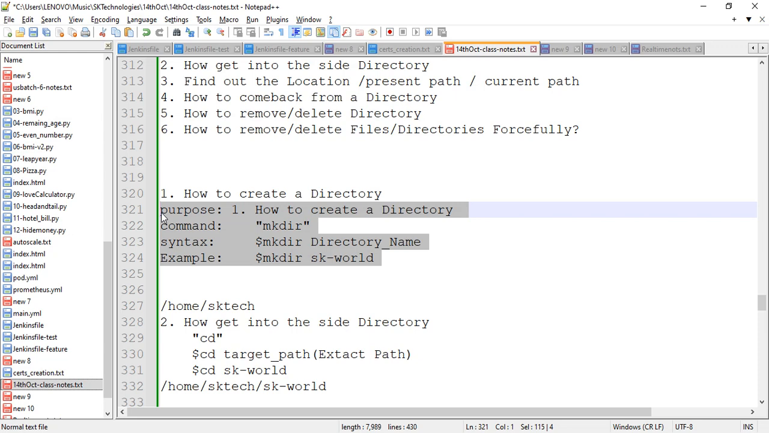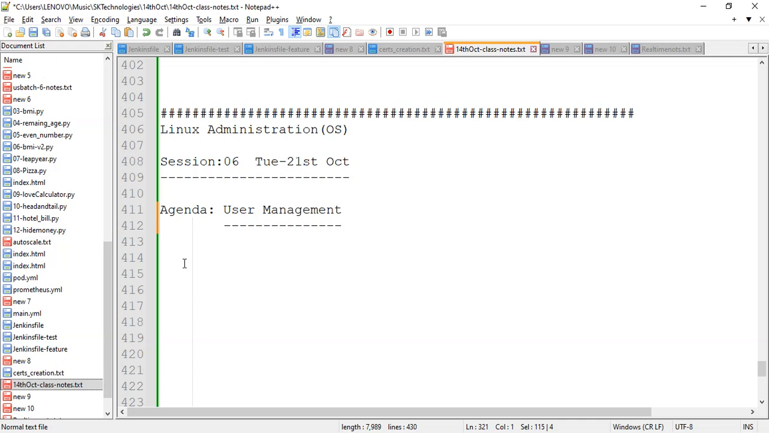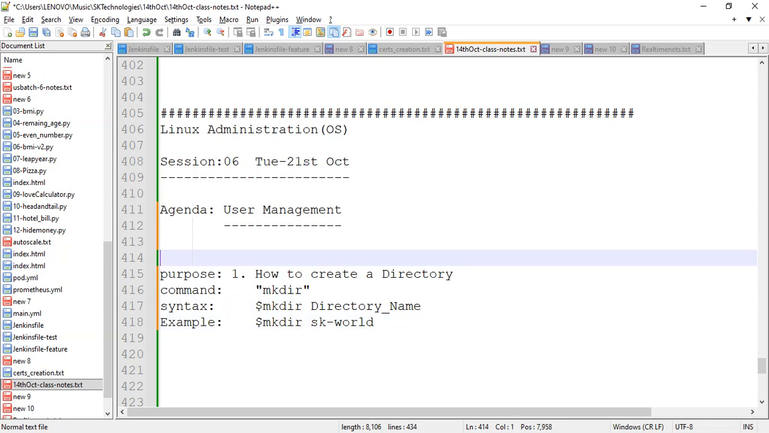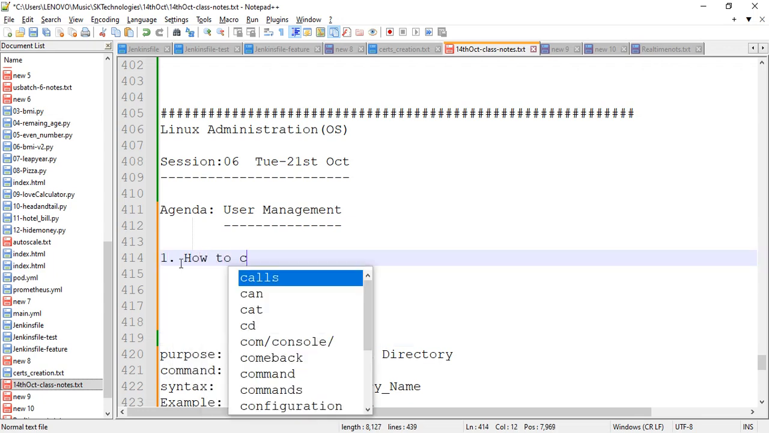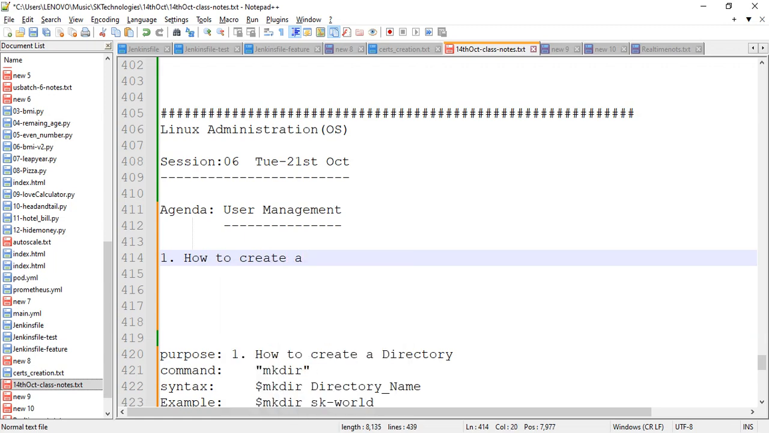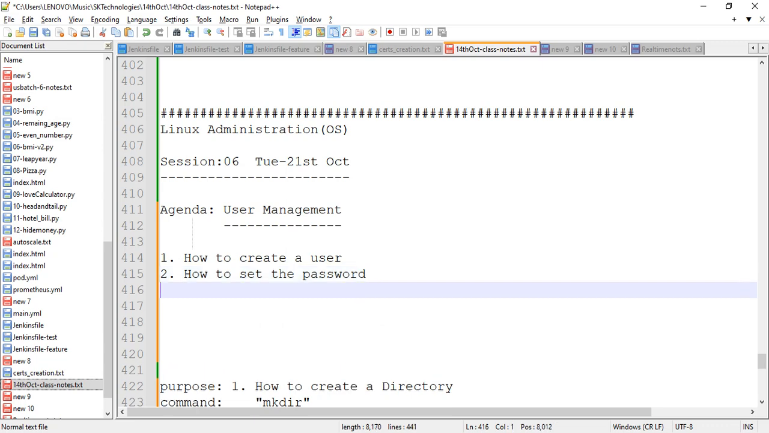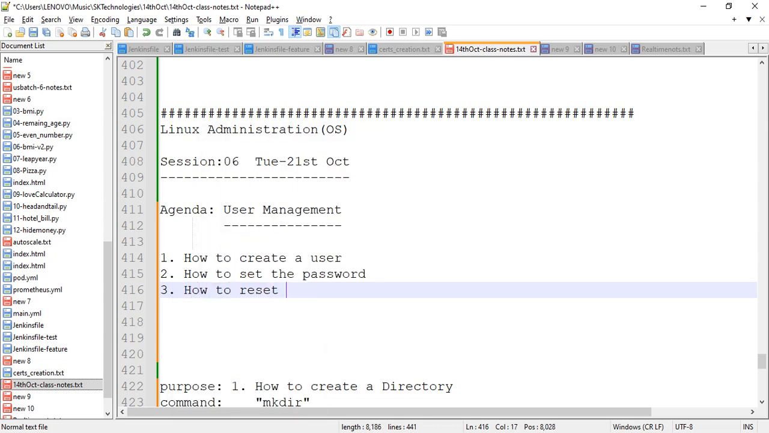So what is your purpose? What is the command? Get the syntax of that command, then you can go for the execution. Here, let me write the scenarios. Very simple. How to create a user. Then how to set the password. These are very basic things. Then how to reset the password. This is a very important task.